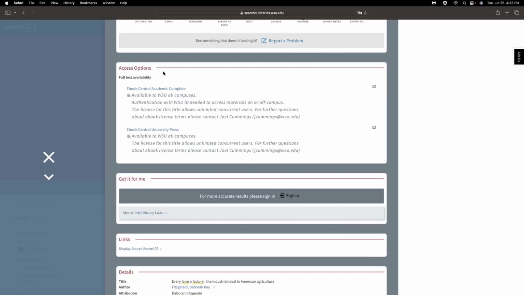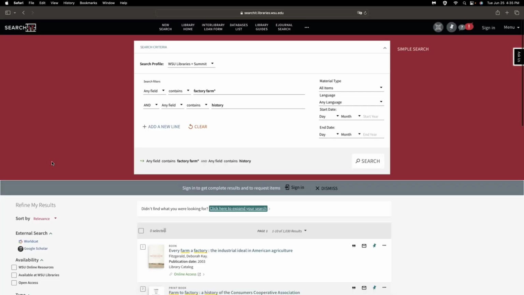When accessing WSU online resources, you may be asked to log in with your WSU credentials. After doing so, you will be redirected to the full text of the ebook. Now we're going to pivot and look for scholarly articles.